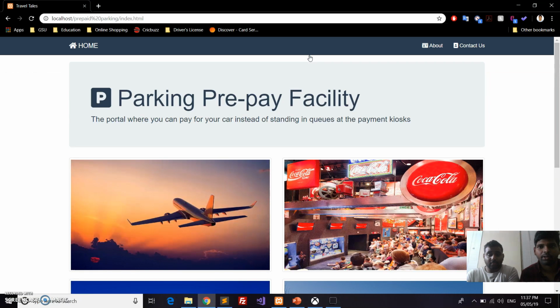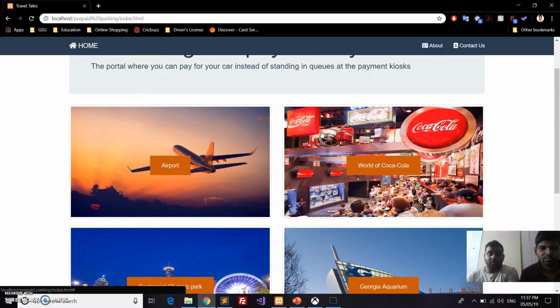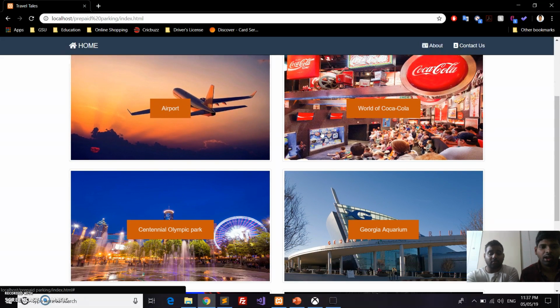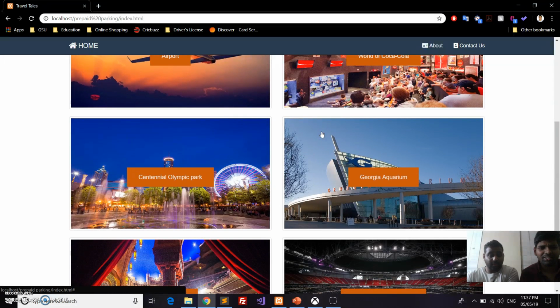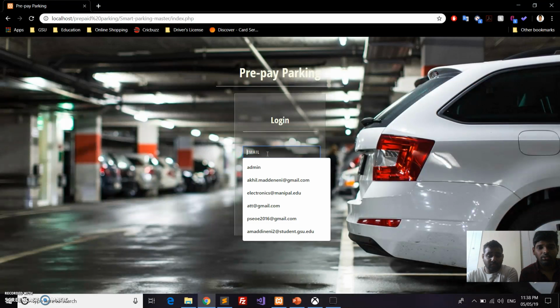On pressing the pre-parking website, we get to the different locations where parkings are available. Let me select one location. For example, you can select anything like Georgia Aquarium. Let me go with Centennial Olympic Park. So it actually asks you to log in. We provide this login again, just to make it secure and see if we can give multiple logins in a single website or not.